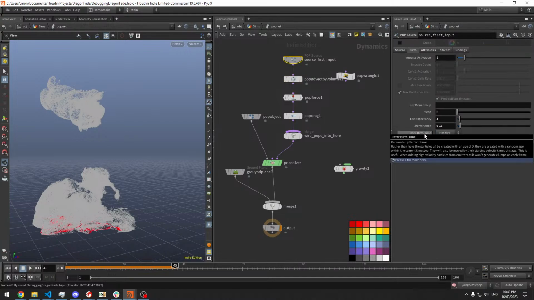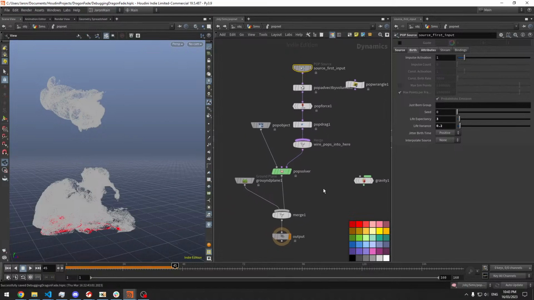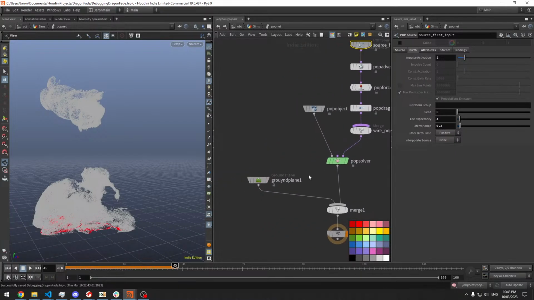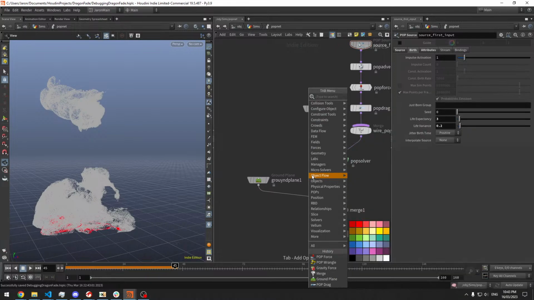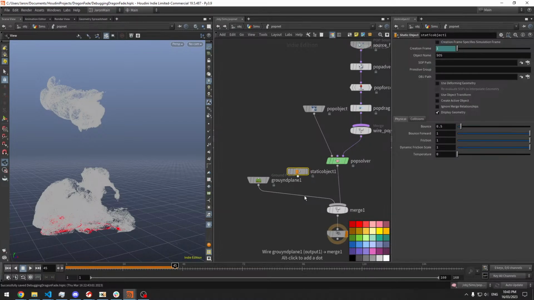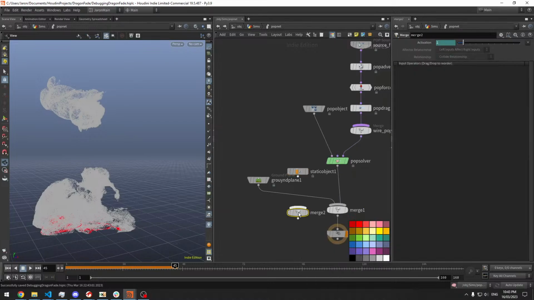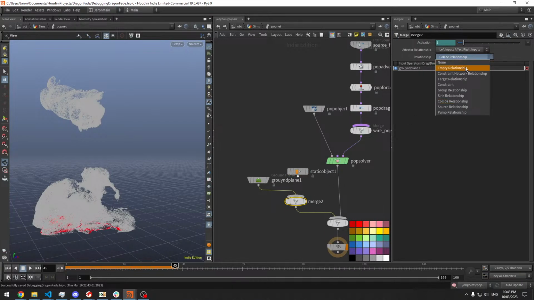So jitter birth time, no. Interpolate source. I think the interpolation part is what's mucking us up. All right, then I'm going to go ground. I'm going to say static object. Sorry. I'm going to merge. I don't really think I need anything here, so I'm just going to say none, no relationship.